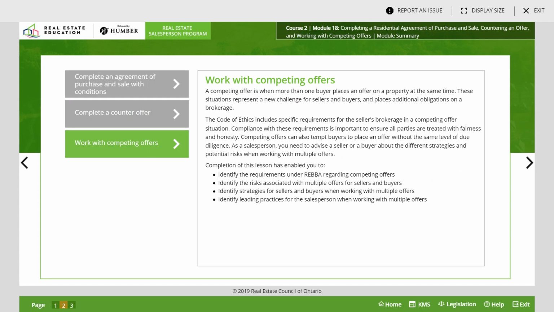A competing offer is when more than one buyer places an offer on a property at the same time. These situations represent a new challenge for sellers and buyers and place additional obligations on brokerage. The Code of Ethics includes specific requirements for the seller's brokerage in a competing offer situation. Compliance with these requirements is important to ensure all parties are treated with fairness and honesty. Competing offers can also tempt buyers to place offers without the same level of due diligence.